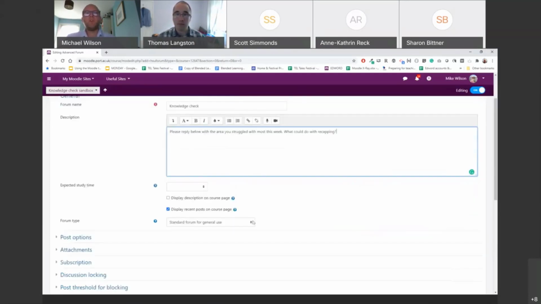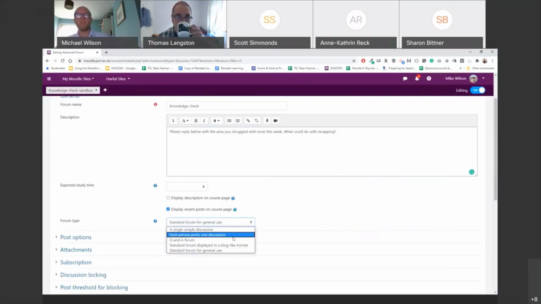I'm going to choose each person posts one discussion, so each person gets their own thread to post that. It keeps it quite nice and organised, and people can reply to those. I could just press save there, and that's all I need to do. It gives students a forum where they can let you know what they'd like recapping potentially.